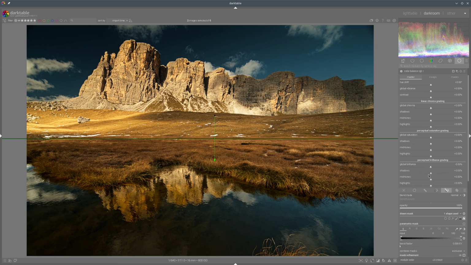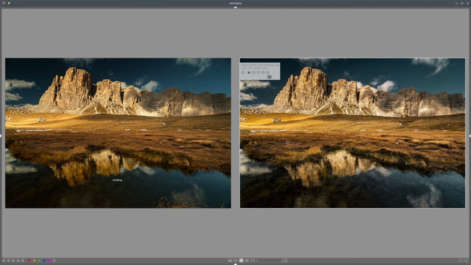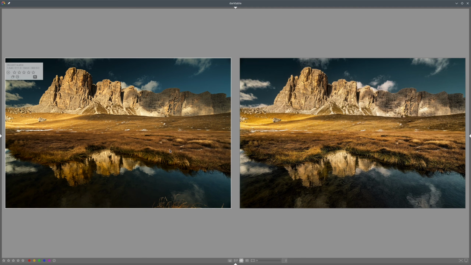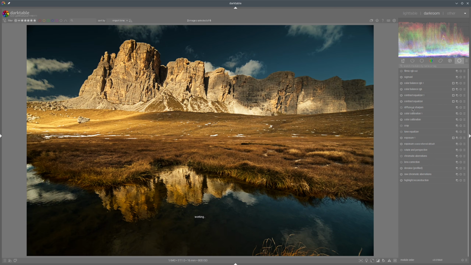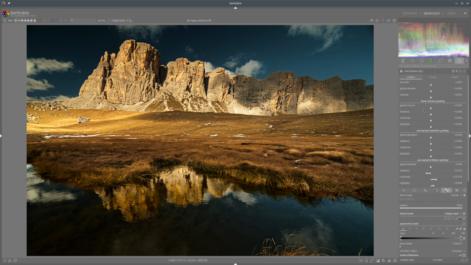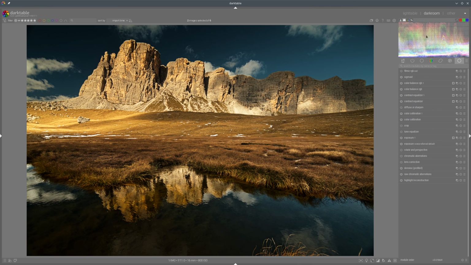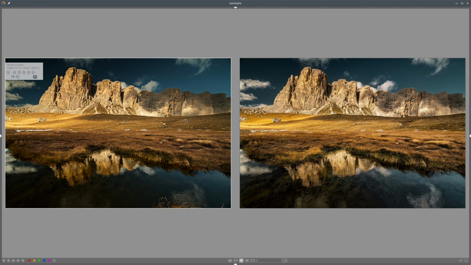Let's see. What do we get? And I will desaturate it a little bit. I don't know, global chroma could be enough. Okay, we are now quite similar, but I think we also need to brighten this area here.